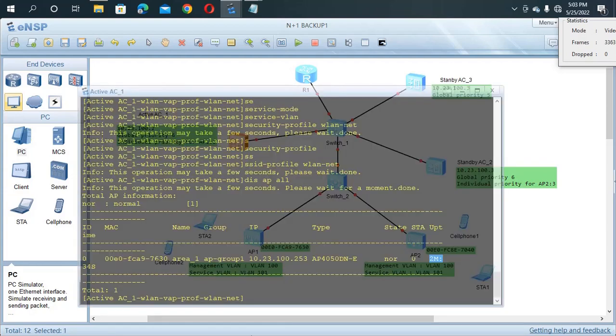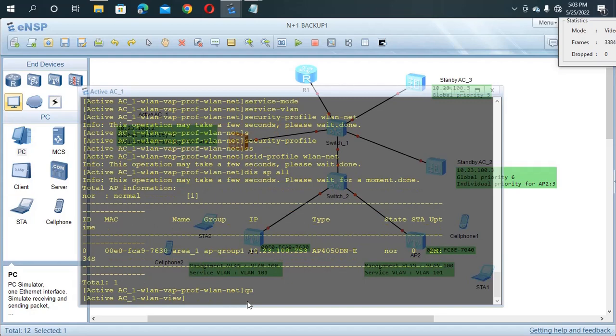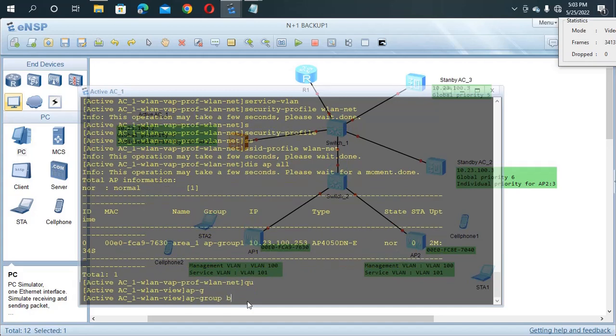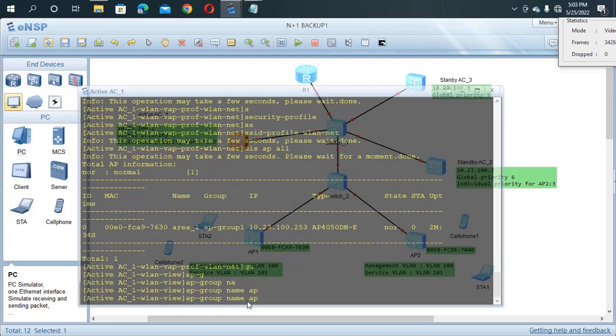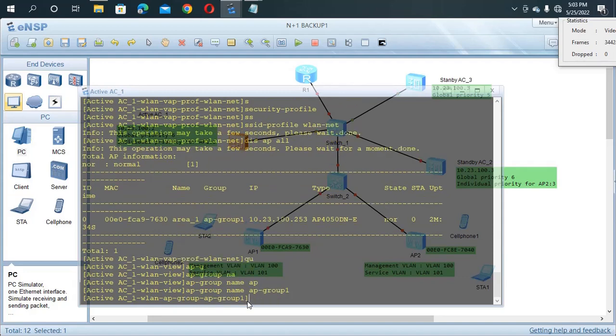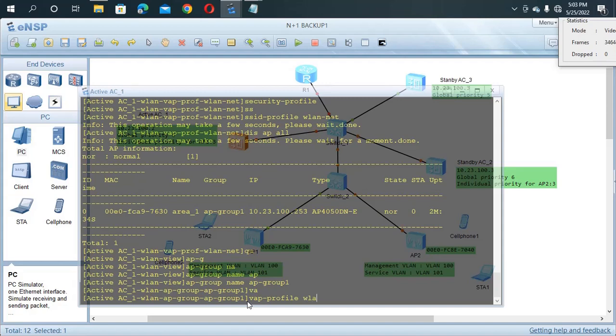Now, because we've created the VAP profile, we go back to bind the VAP profile into the AP group. We quit and go to the AP group view. The AP group, we had created it already. The AP group name was AP group 1. So then we bind the VAP profile. The name was WLAN.